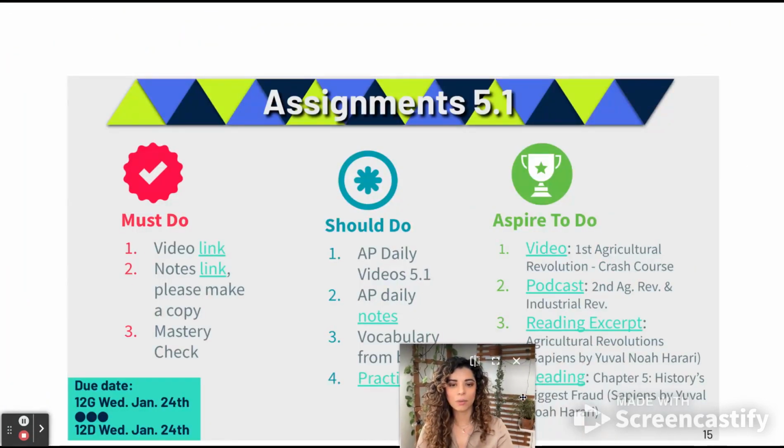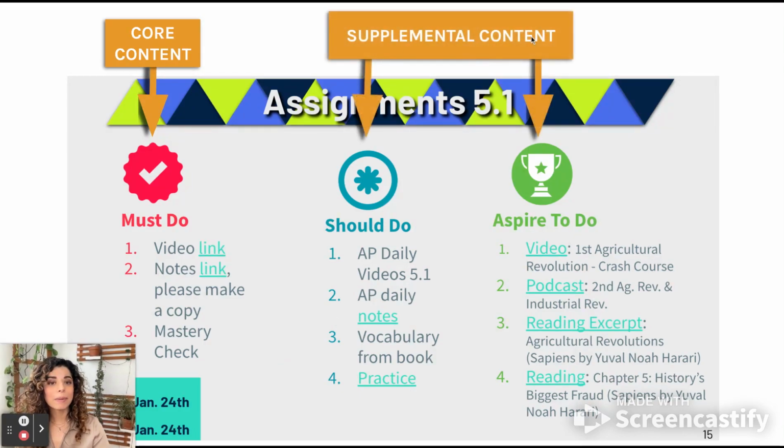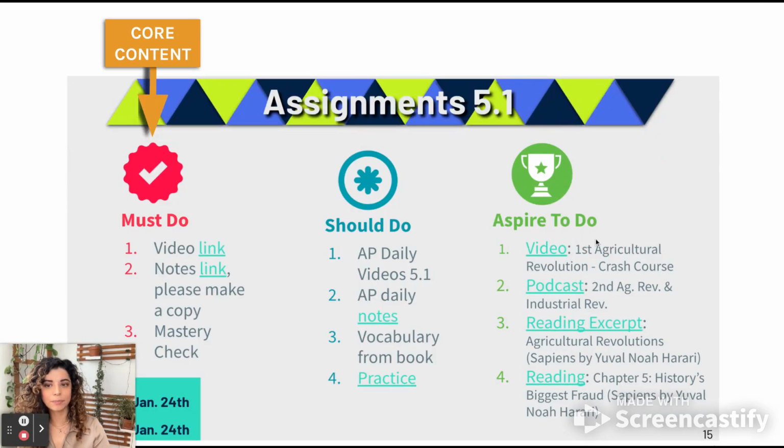So this is what we saw on the previous slide. This right here is a core content in the form of video and then their notes link as well. Supplemental content, I label these as should do and aspire to do. So for the core content, it's focused on a single objective, 5.1. This is a corresponding video and the corresponding template notes to ensure engagement and to also ensure students have something to look at to study.